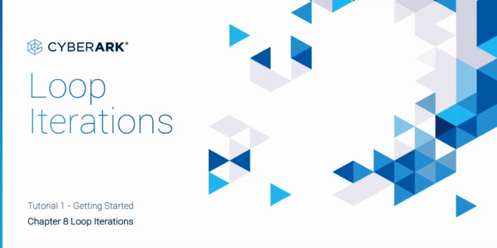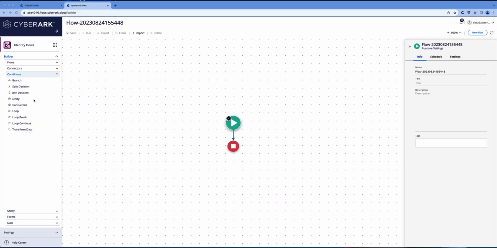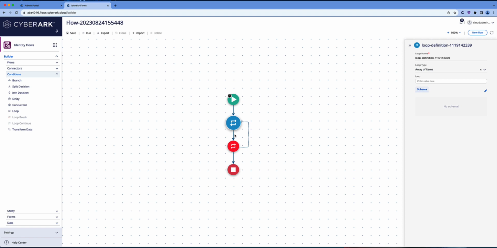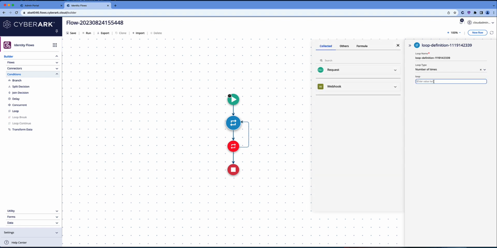In this chapter, we will discuss how you can loop with iterations. That means just a number of times that you would like to run through a certain loop. So let's start an example here and add a loop. Let's select here number of times, the times you would loop. Let's use 5 here.